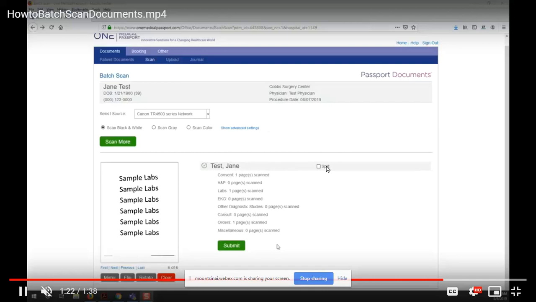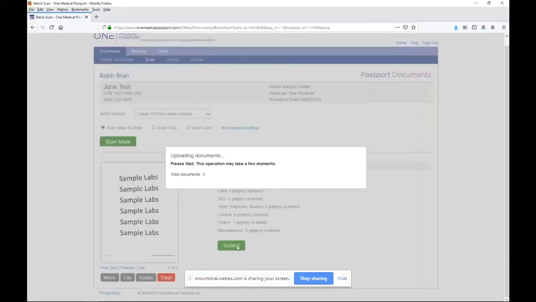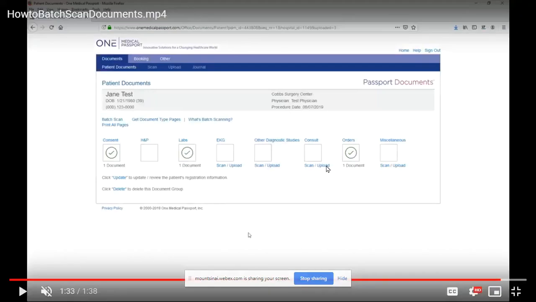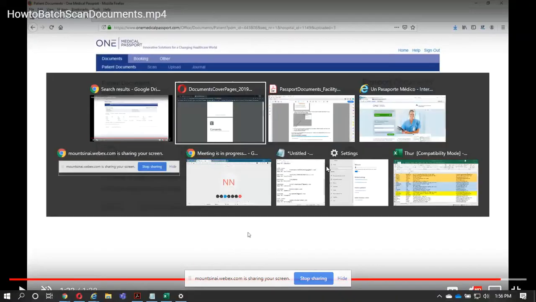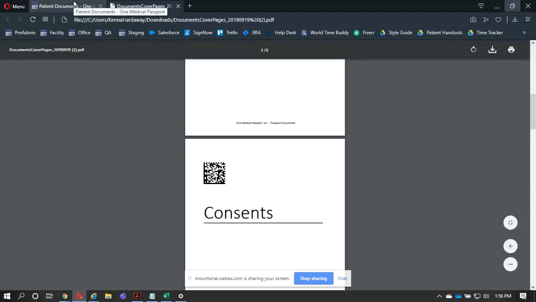And then finally, once you have everything rotated, once you have everything split, and you're good with the preview, you'll hit submit, and we will automatically put those different documents into the appropriate buckets as you see here. So that is batch scanning. And now I probably have lost a few of you, but I promise you the first time that you do this, it will be very clear.